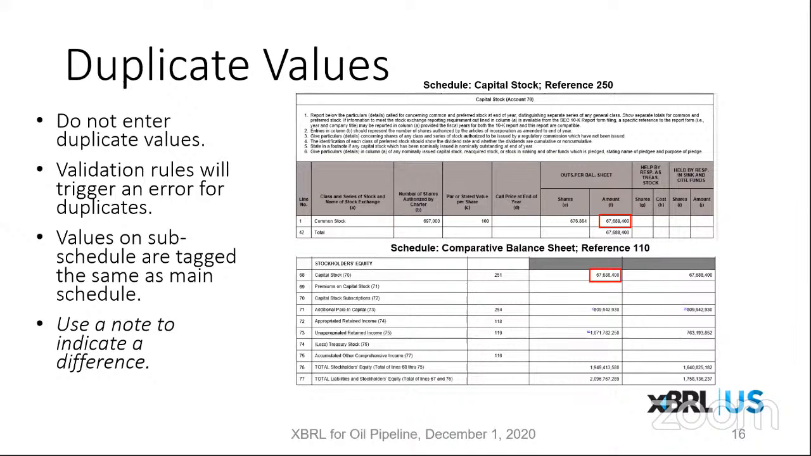Duplicate values. Now, when you've got the same number in multiple places, sometimes the subtotal of one schedule will correspond to an item on another schedule. In most cases, the value is tagged exactly the same way, so if you tag the value once, it's going to appear in both locations. In some cases, when we developed the taxonomy, we realized that they had elements which we thought should be the same, but in some cases they were actually different. In some cases, there may be a different element used, so you may have to tag them in both locations.